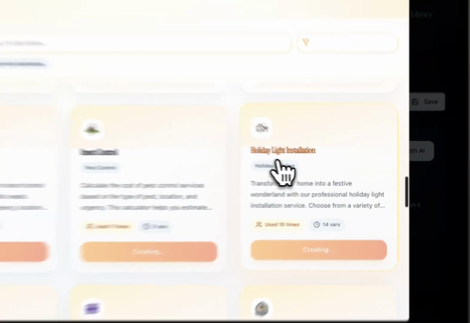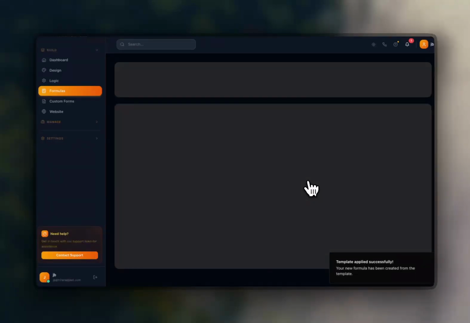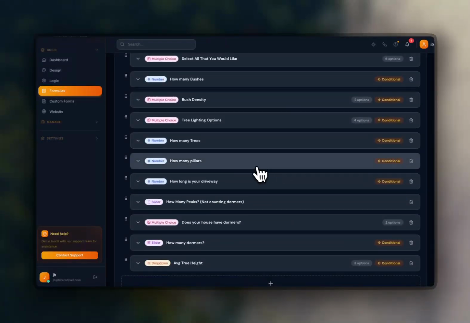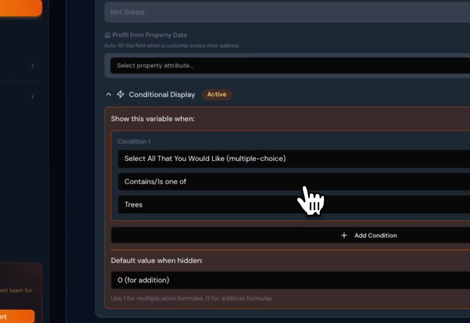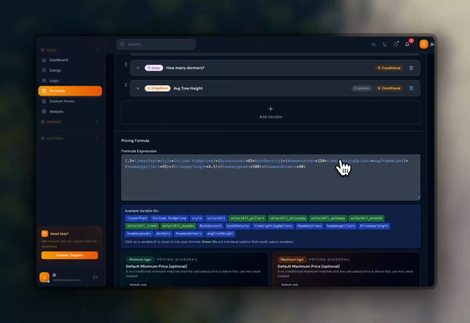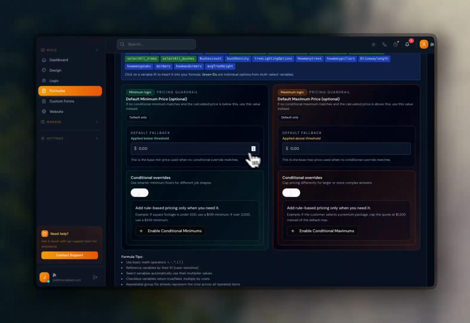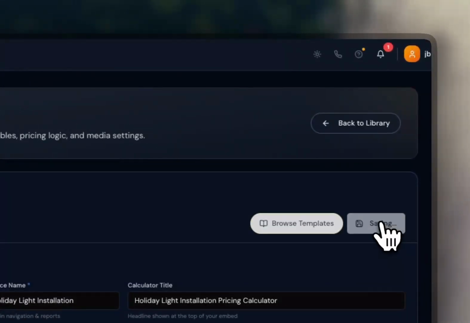Now we are definitely going to want to update it a little bit because there's a few things that, in my opinion, need fixed on it. But you see, this one has a lot of different variables, a lot of conditional questions also. Compared to the other formulas we've seen, this is a more complex one. You could also set a minimum price here and a maximum price. For simplicity's sake, though, let's go ahead and save this.